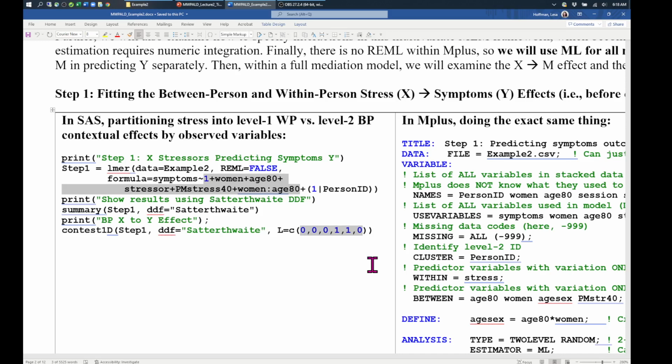Okay, questions on any of that code or concepts?